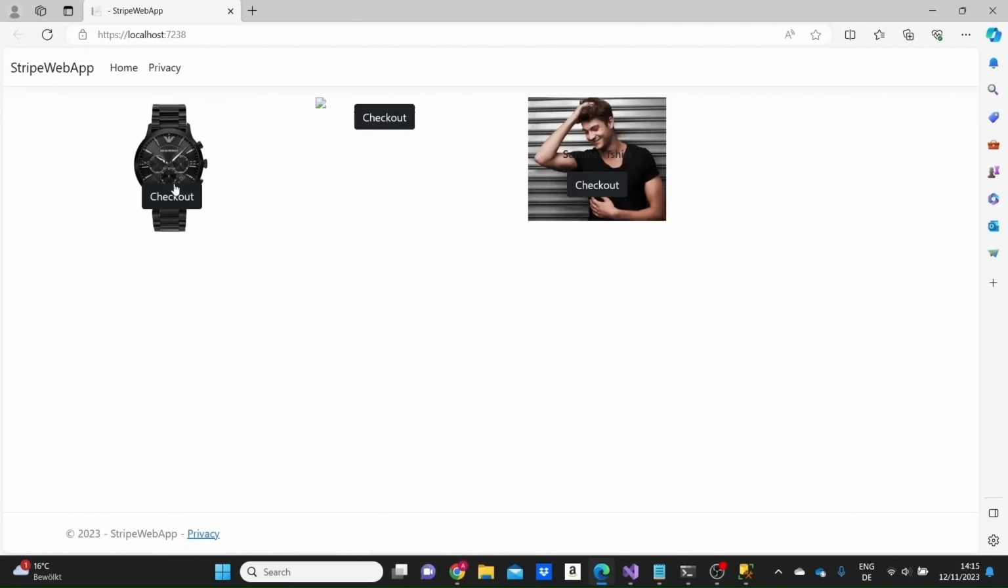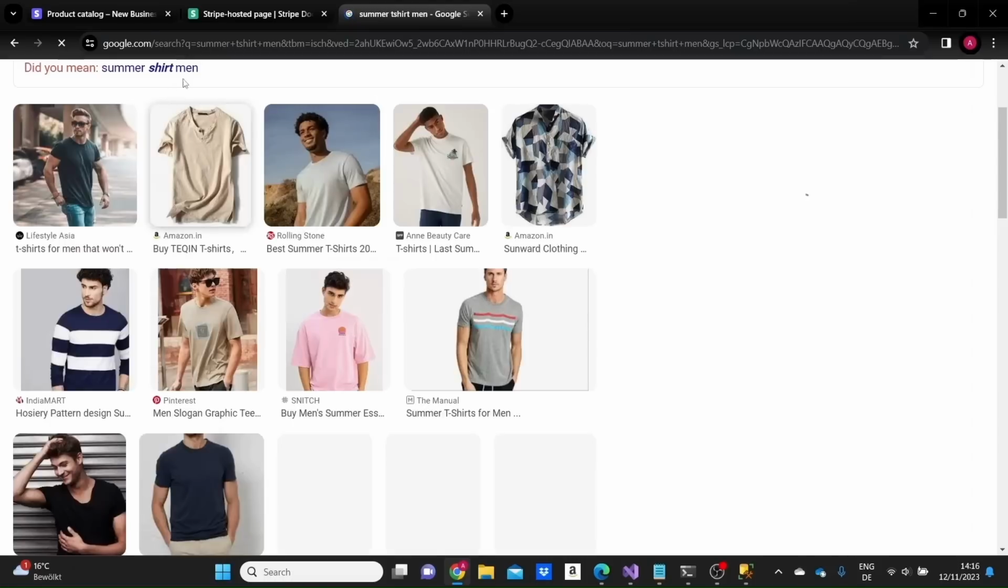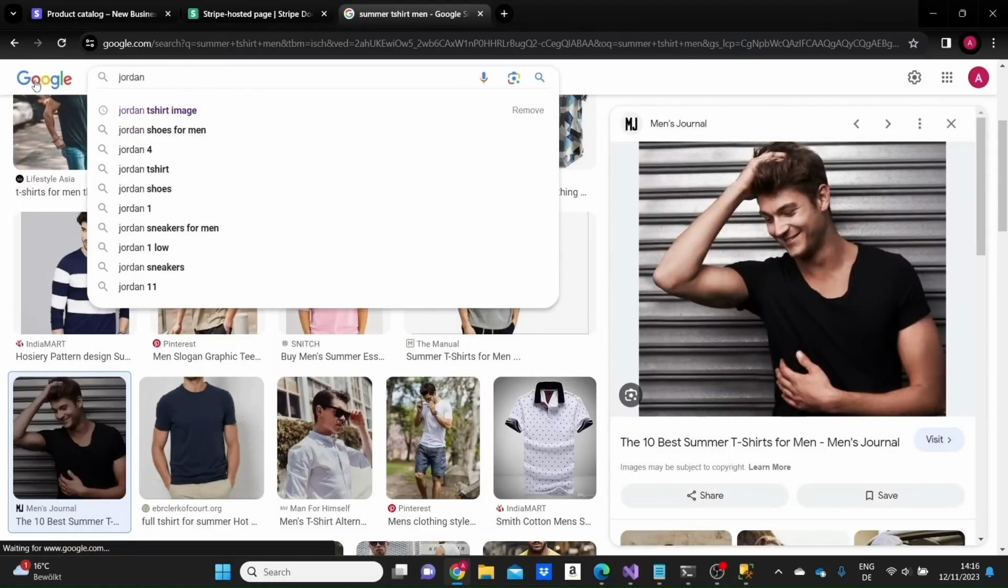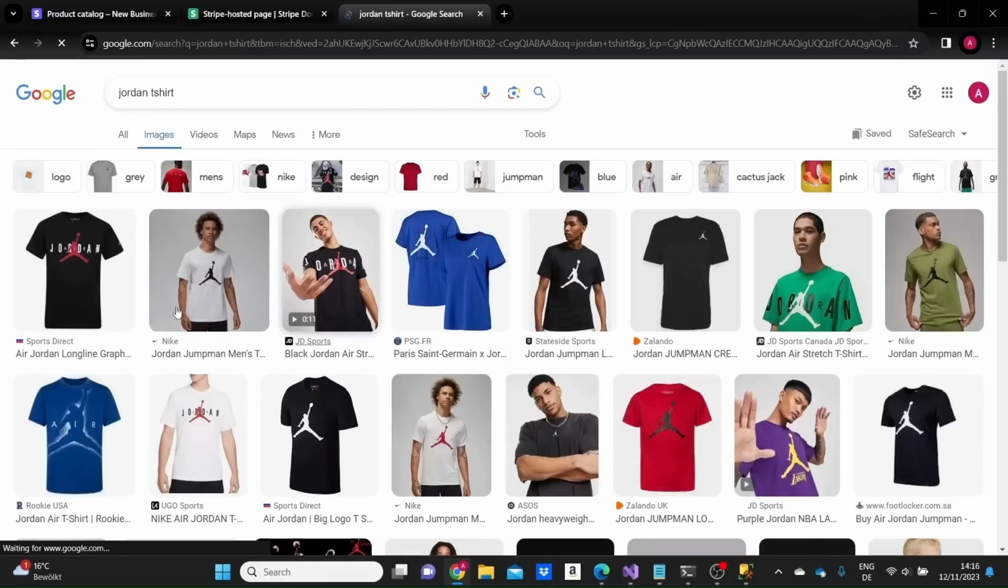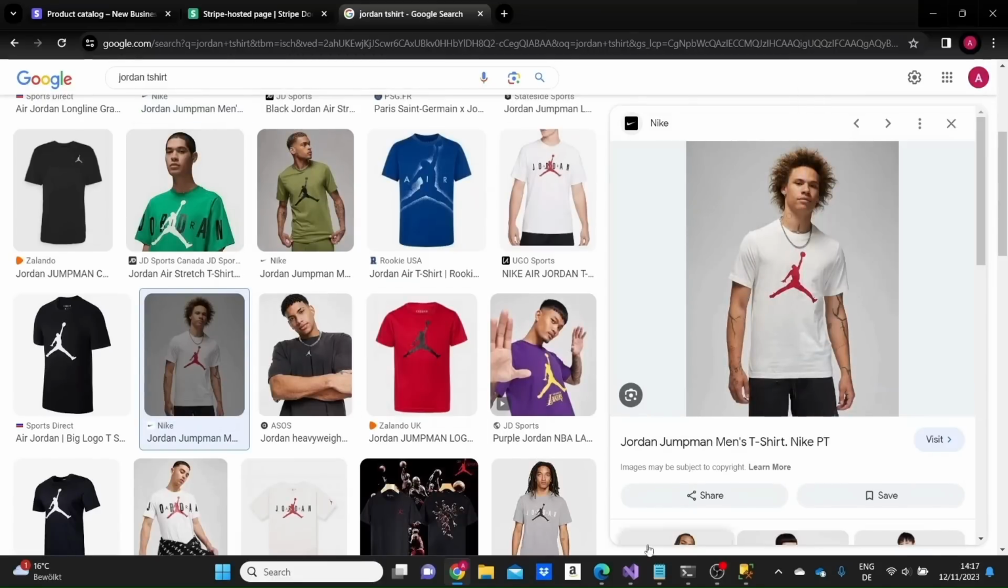Okay, so we see here we have the first image, the second one, and the third one, and I'll style them a bit differently actually. But what did I do wrongly here? In the second image, the Jordan t-shirt is not displayed. I think I probably just got a false URL. Copy image address.